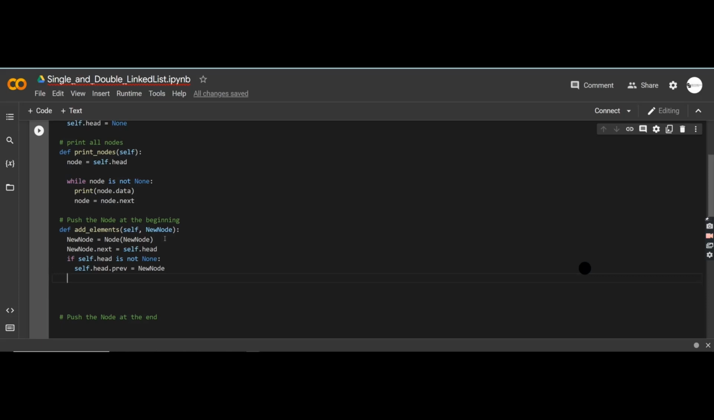However, let's think about it. If self.head is None, then obviously that means the linked list was empty, so self.head is going to become the new node. Okay, let me take you to the whiteboard and try to explain what I mean by this.